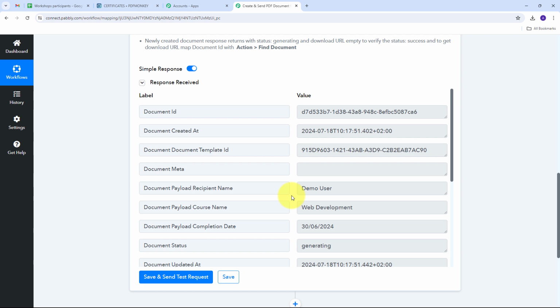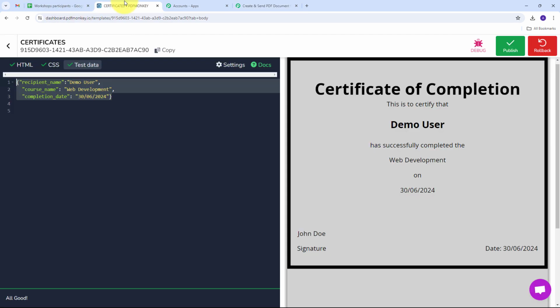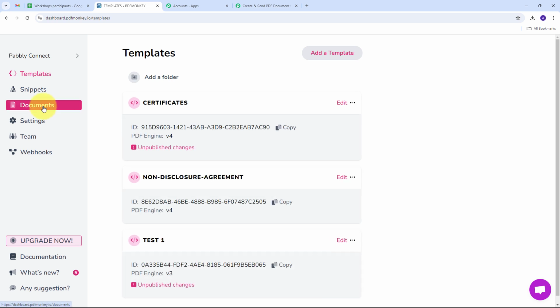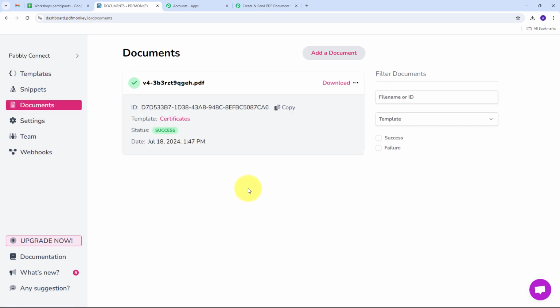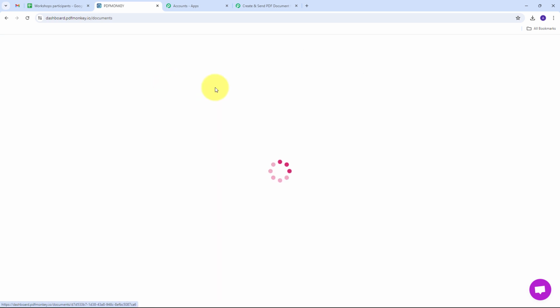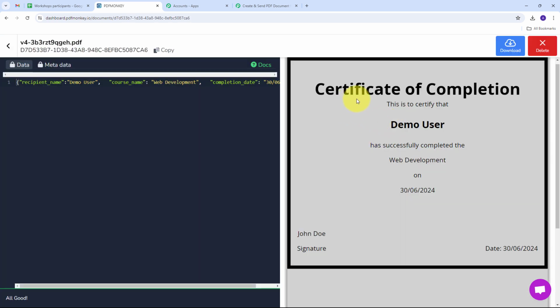To check whether I've created a new document by using all the details of my participant from Google Sheet, I need to take you to PDFMonkey, and here I will go to Documents. And here in Documents, we can see I have just created this new document. For creating this document, I have used the template of certificates. So I'm going to open this document, and here this is my certificate, and here I have the name of my participant, that is demo user, course name is web development, and my completion date is 30th of June 2024.